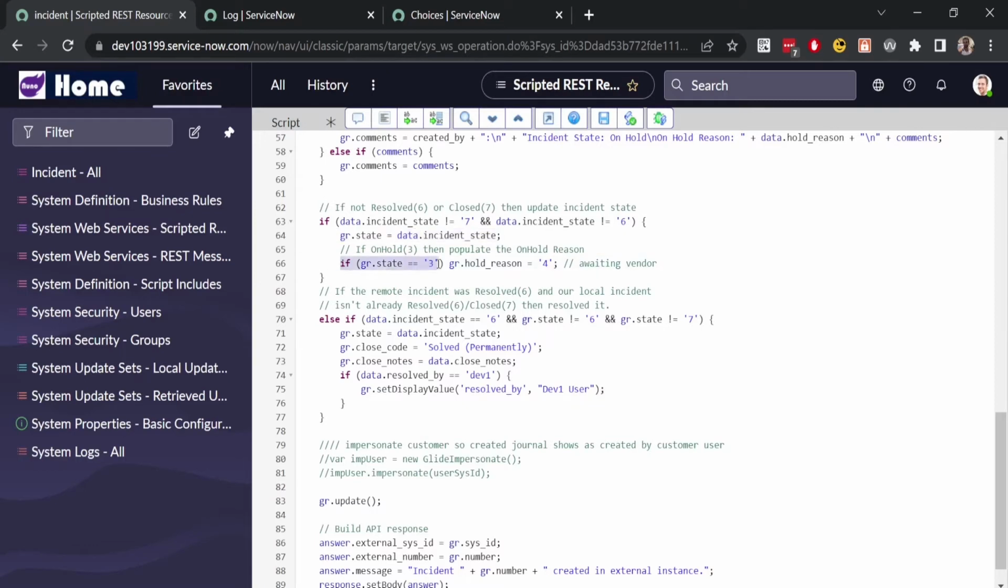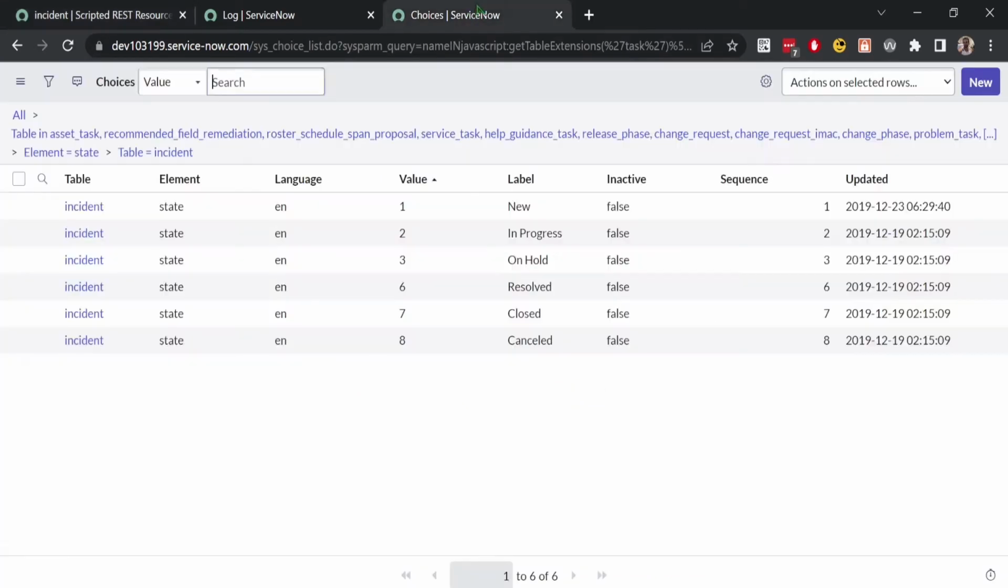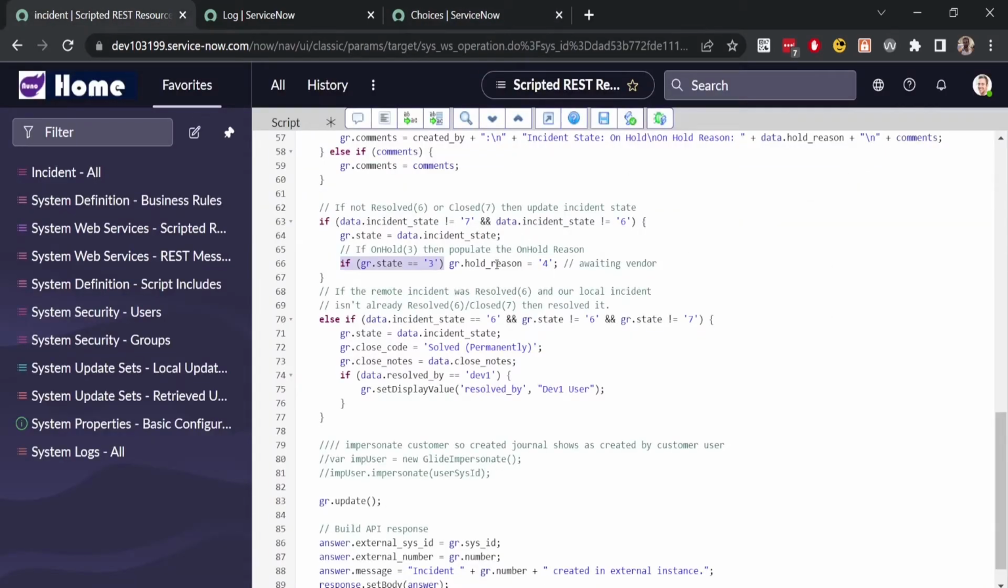And then if the state that we're updating is 3, which is on hold, that means we expect to receive a hold reason whenever the incident is put on hold. Hold reason number 4 by default is awaiting vendor. This is just the way I built it. Obviously, you could customize this to do whatever you want. If you had custom hold reasons with your customer, you could add those hold reasons to your system, and they could just pass their hold reasons to you directly, and you could set it through code here. But I'm just using the ones that are out of the box.